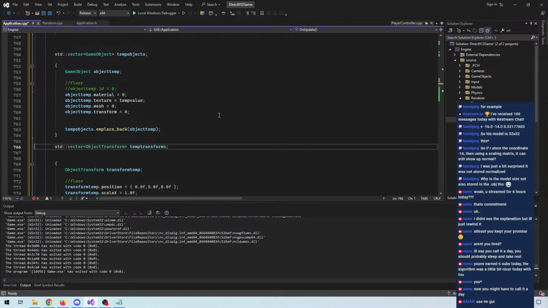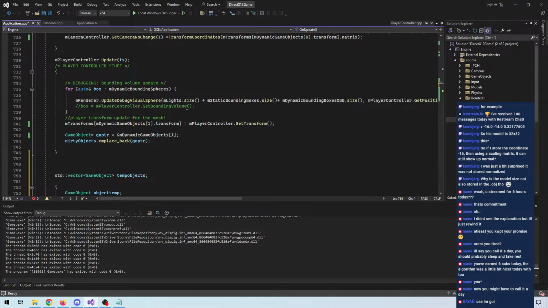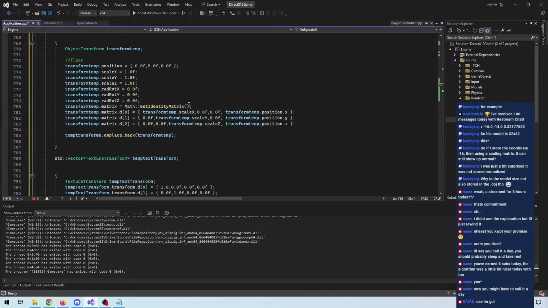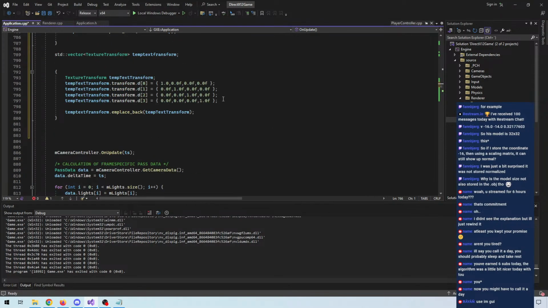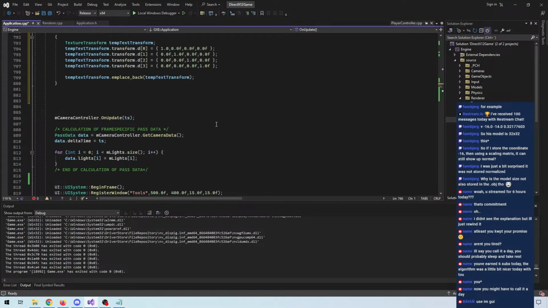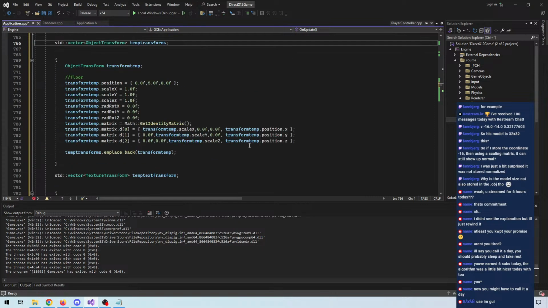Now I coded my own UI. It works the same way as ImGui, but I've created my own because I use no libraries at all. No one. So everything is made from scratch.